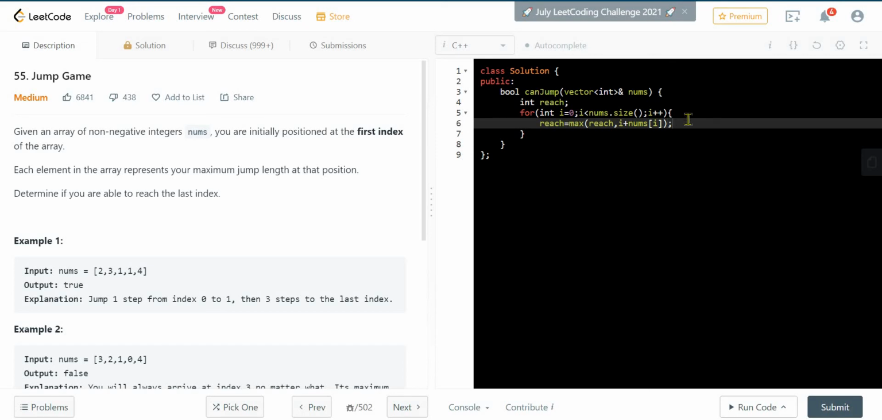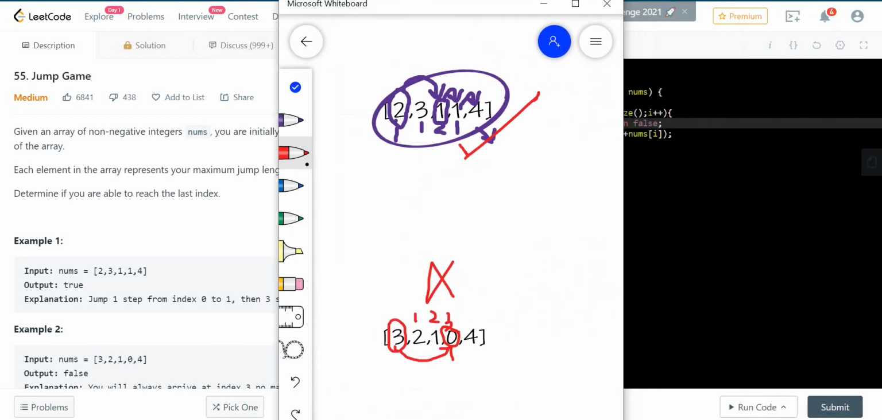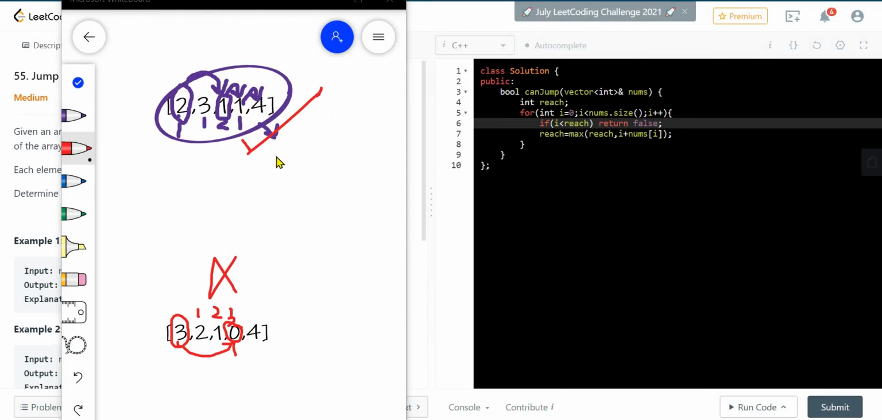And why am I taking the max, right? It is easy to understand: if our i variable is somehow greater than reach, then we can simply return false, right? Why? Because you can see it for this array. Let me erase this.